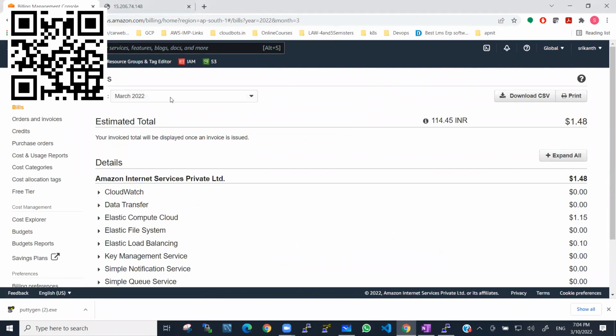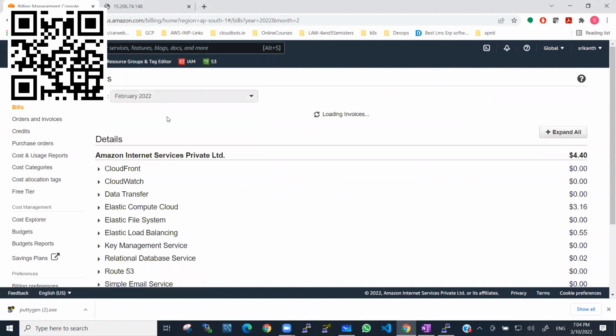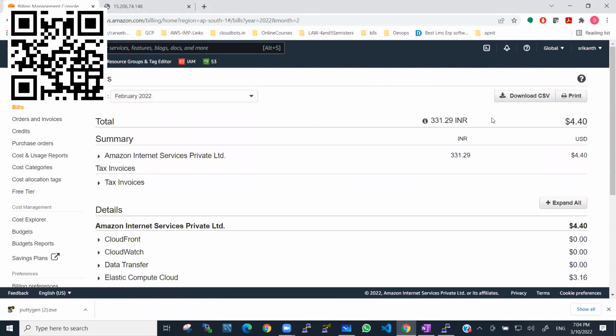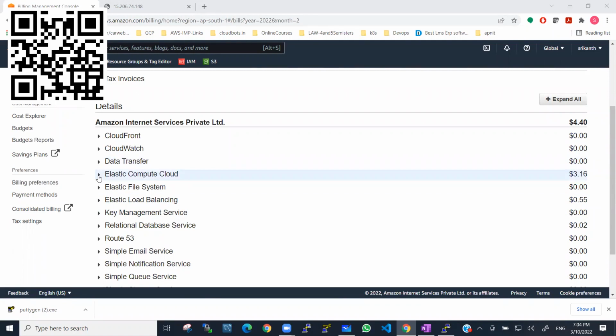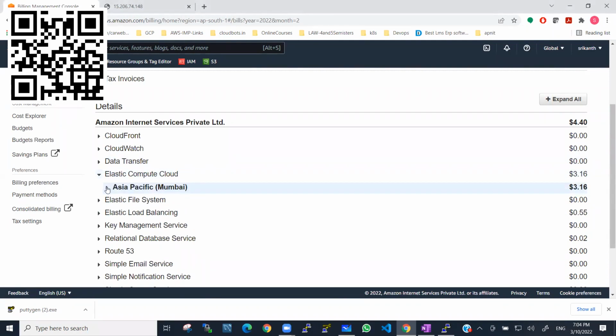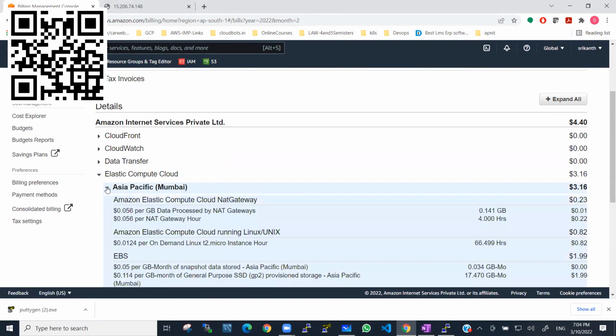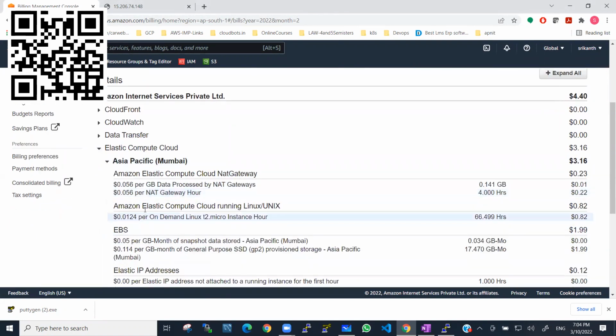Are you watching it? So for February 2022, let us check the last month. Right now, this is my billing for last month. If you scroll down, all services are listed here. Then if you go to EC2, see here, how many regions am I using? Only one. In your case, if you are using regions here and there, you will have all the regions listed here. Inside this, Elastic Compute Cloud running Linux instances, T2.micro also it is charging me. Isn't it, guys? Are you watching it?